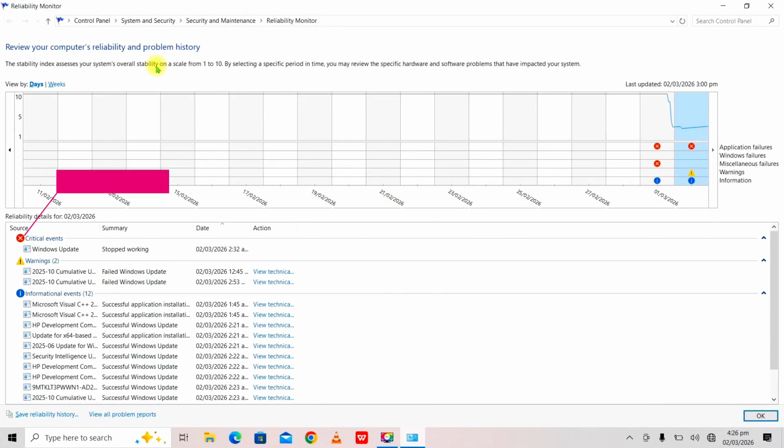So what you see inside is a graph. There are some blue lines, red X lines, yellow warning lines, and some info icons. This red icon means critical errors. As you can see, there was an update that stopped working.